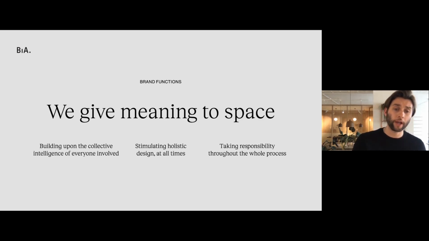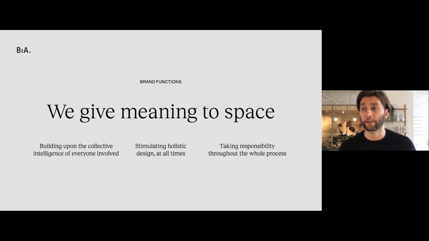And I just want to highlight a little bit about building upon the collective intelligence of everyone involved, because Powerhouse, as an architecture firm, really is about the people who work at Powerhouse. Everyone who is involved in a project is very important to Powerhouse, and therefore they're building upon the collective intelligence of everyone involved.